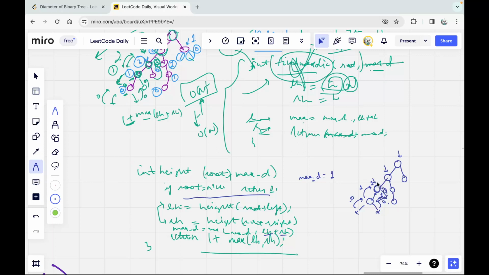Alright, and 1 plus 1 is what? 2. So LH is what? 2. Then let's come to RH. Here the base condition would be hit and it will return 0. Then here 1 plus maximum. Here also you'll get 0 from here. So 0, 0, 1 plus 0, 1.